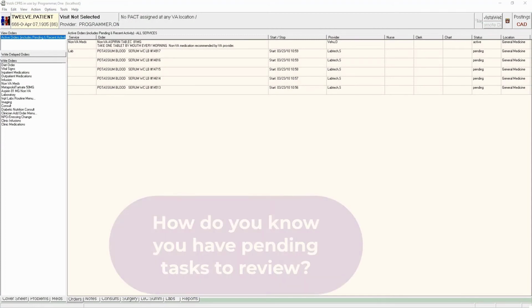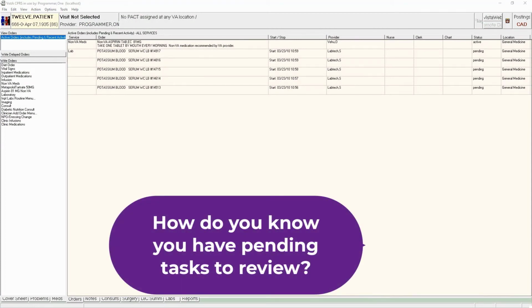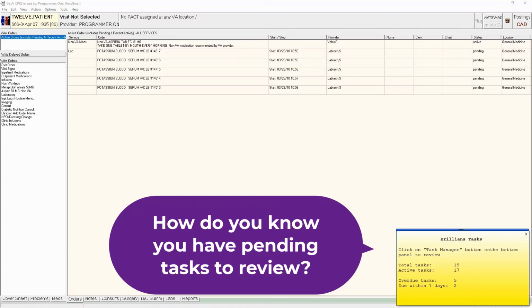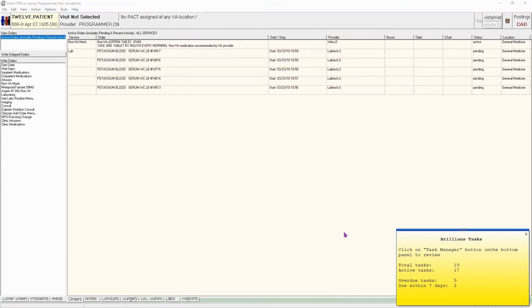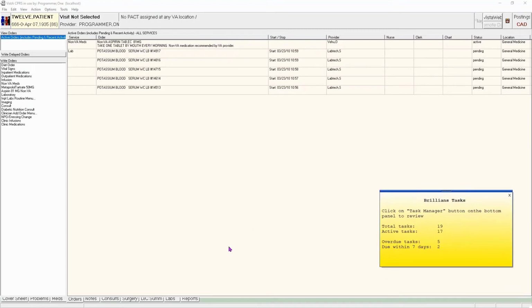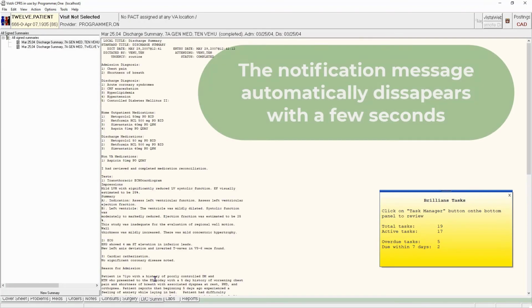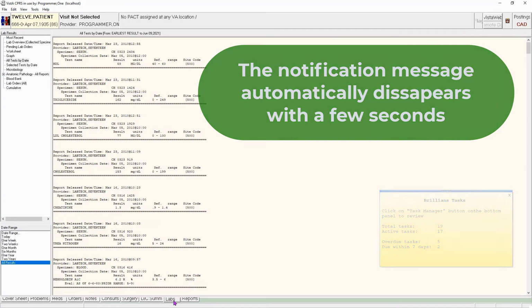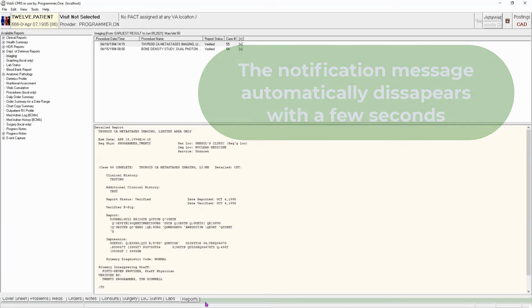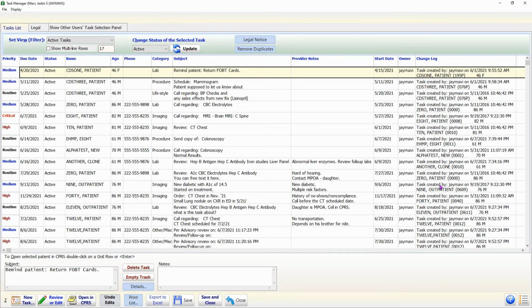How does Brillians notify the user that there are pending tasks for review? To notify the user, Brillians shows a non-obtrusive message, much like when you get a new email. The notification message is shown if, and only if, you have overdue tasks, or have the active tasks which are due within a week. You do not need to interrupt the current activities to react to the notification message. Within a few seconds, the notification message will fade away and disappear. Please continue with the current activities and address the tasks when you have time.